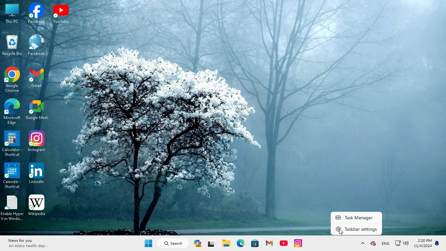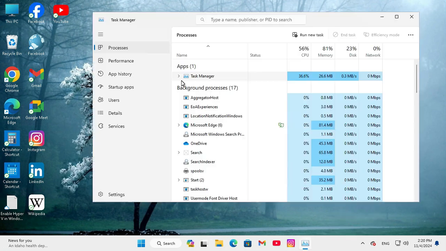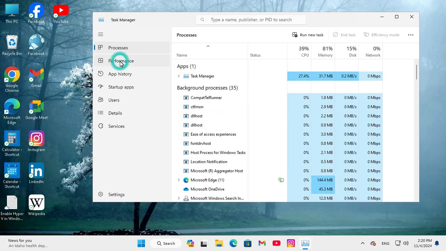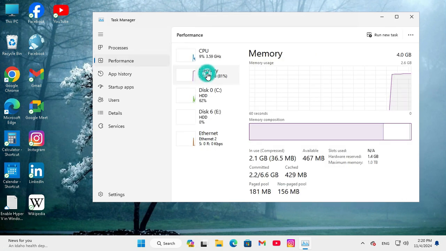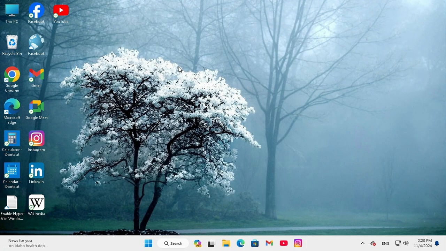Right click on the taskbar, click on Task Manager, and then click on Performance and select Memory. And look, the memory is 4 GB, but the memory type, DDR3 or DDR4, is not showing here. Close Task Manager and go to your Google Chrome browser.